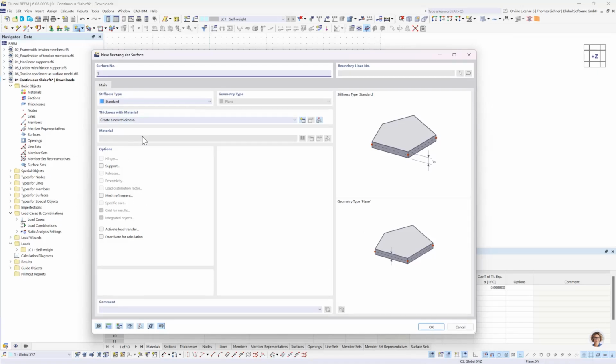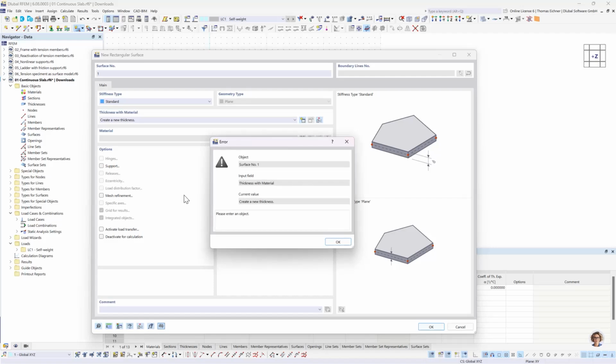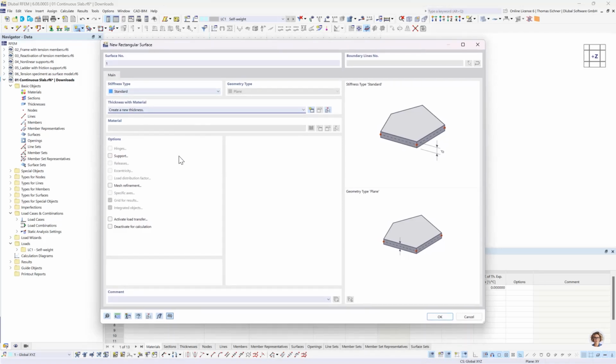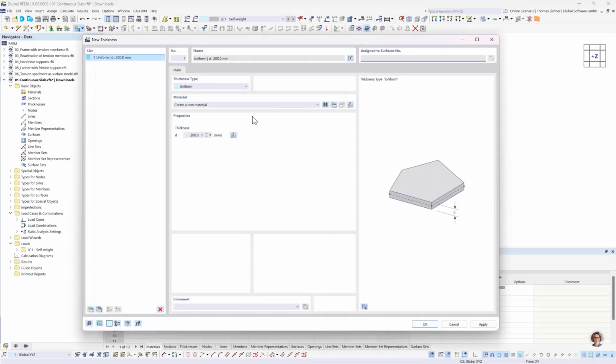For example, we just created the surface. We don't have anything defined yet. We will press OK and there's our error: we don't have a thickness assigned. Okay, that means we need to create a thickness. The thickness can also be found here on the left side. You could create everything with this data navigator on the left side, but we're going to go through the dialogs for it. So we will click here for the thickness.